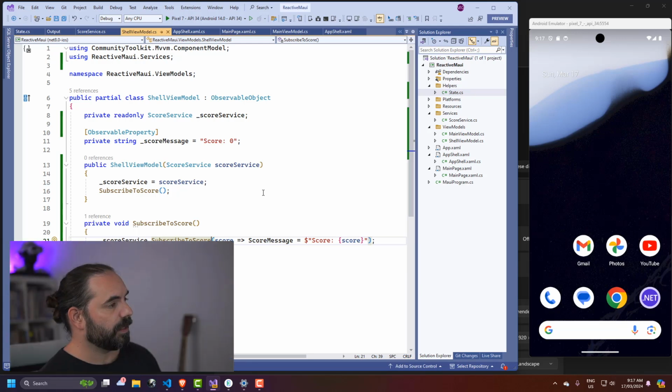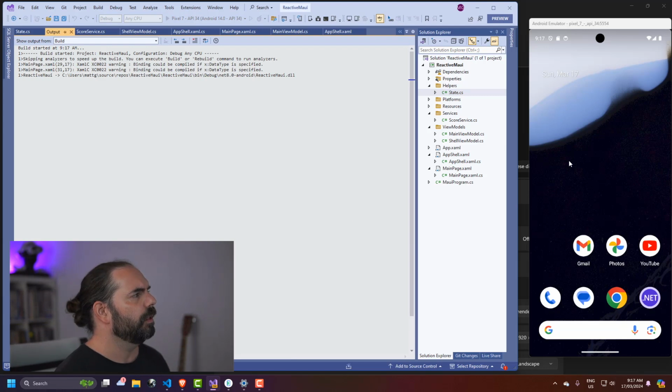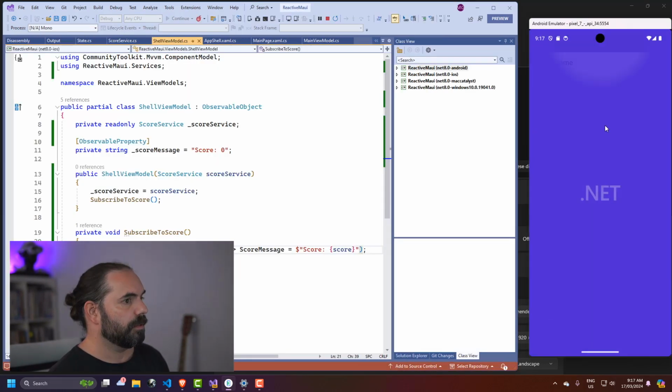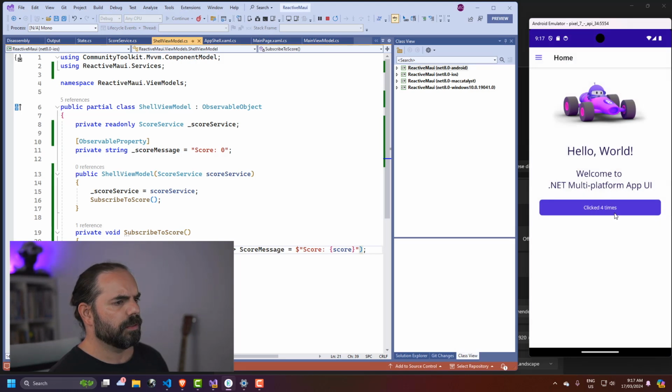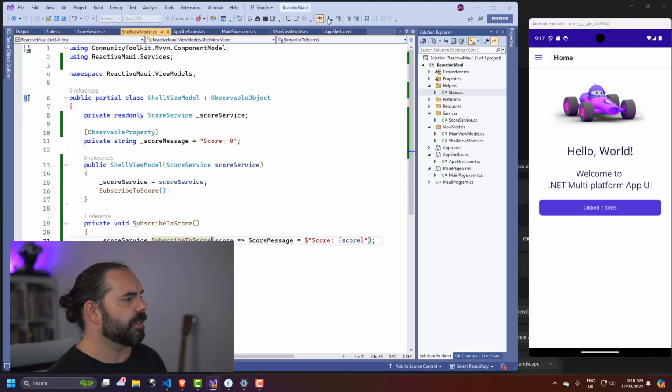So I can run this, and we shouldn't see any change. This should work exactly as it did before. But this is a big improvement, and let me explain why. Make sure that it's working. Yep, perfect. Let me explain why this is a big improvement.